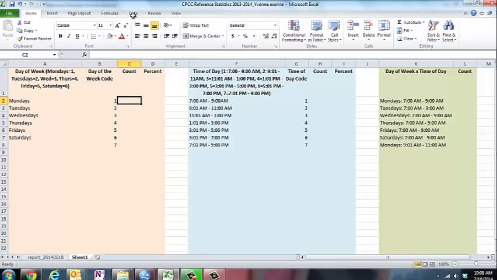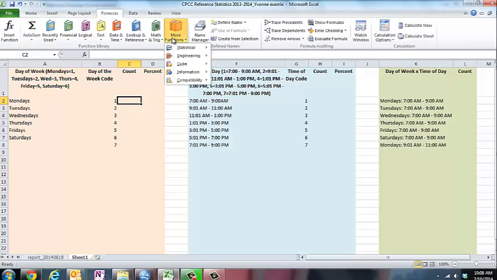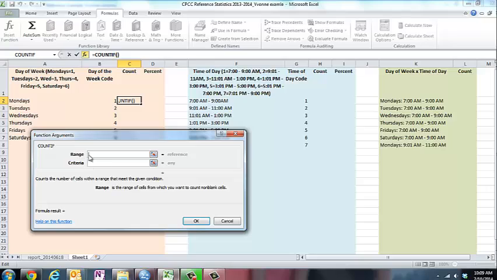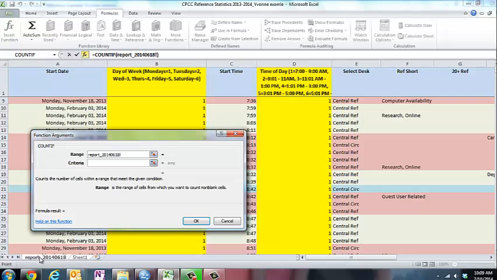So to do that, we go to Formulas up here on the top ribbon, go to More Functions, go to Statistical, scroll over, and we're looking for the item that says CountIf. And we're going to click CountIf, and then this range and criteria pop up. We're going to leave this pop-up window here. We're going to go back to our initial report, and we're going to click this column.